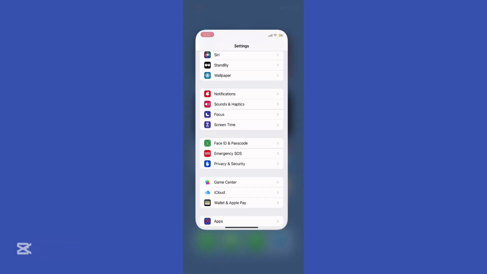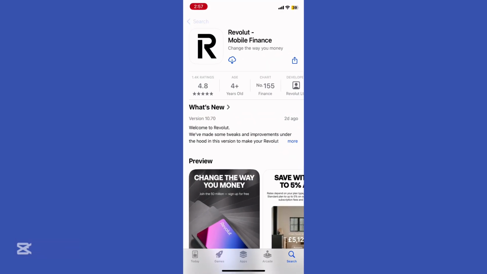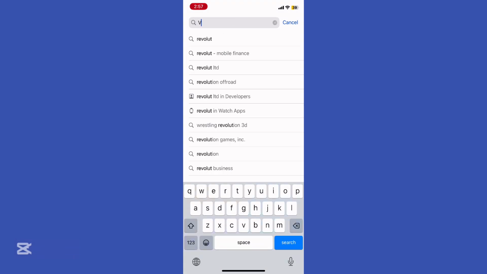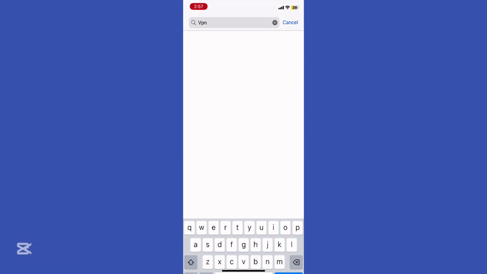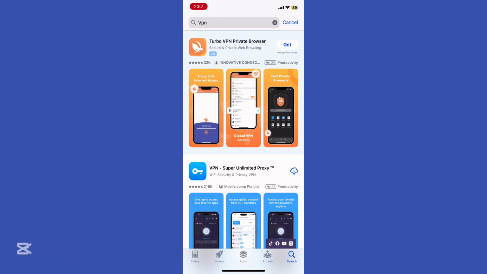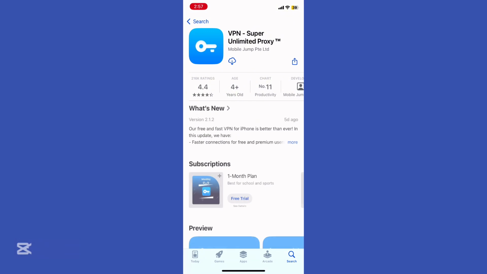Avoid public Wi-Fi. Use a VPN through a third-party app in order to protect your IP, or use mobile data to prevent hackers from intercepting your info.